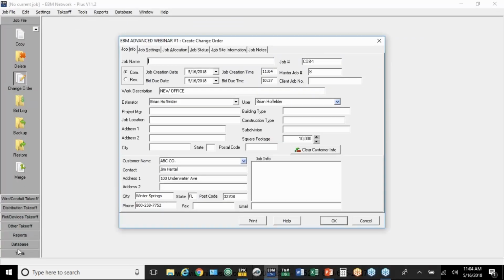And we're going to just type in East Wing. Under work description, we're going to put in new feeder for East Wing. Now you'll notice in the job number, it automatically creates a job number for the change order. You can change that. If you don't like the number, just change it to whatever you want, but you don't want to change the master number because that's how it knows what it's linked to. You can see it brought in the customer from the job. So we're going to hit OK.